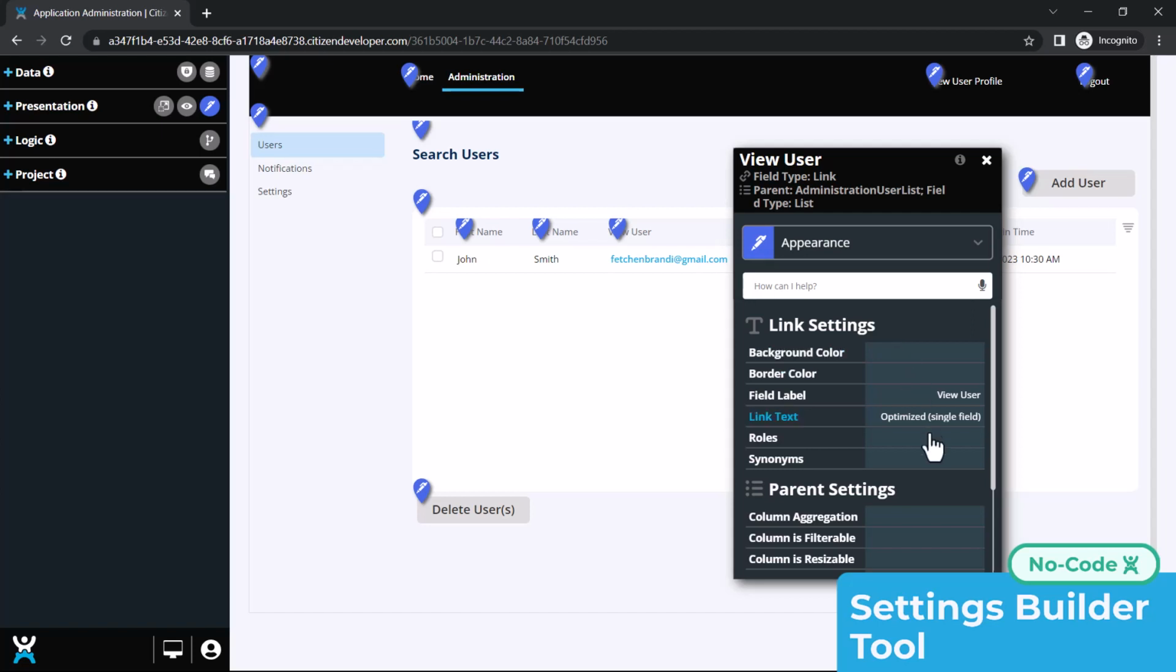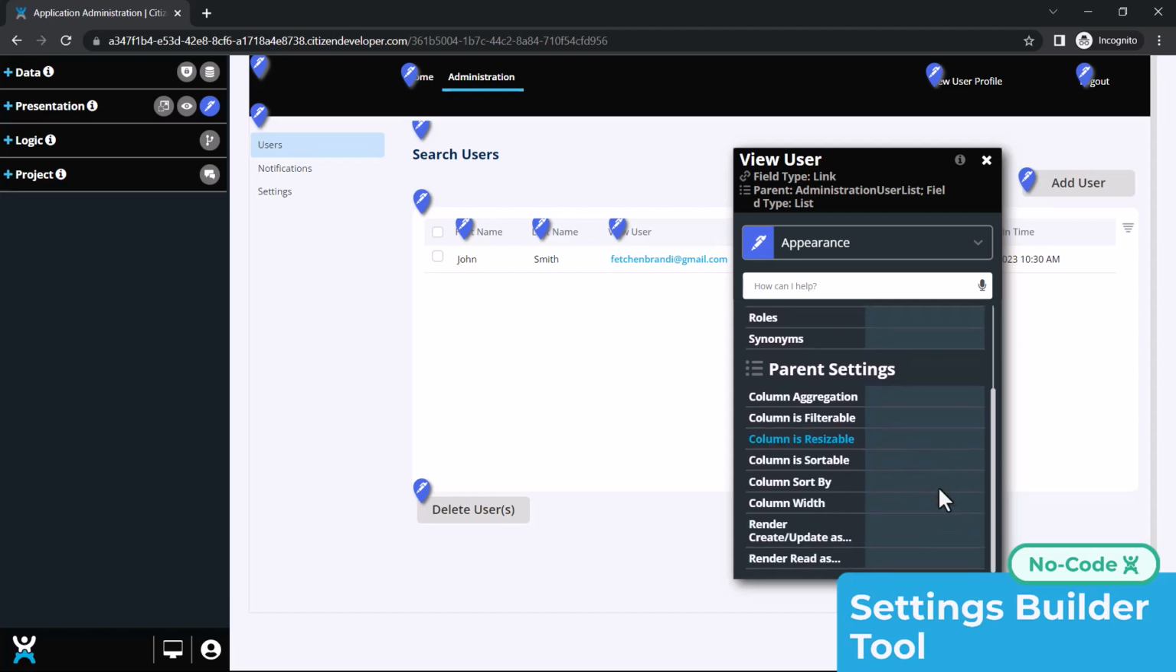Down below, we see parent settings. These are the settings that affect how this field appears and functions within this parent. For example, our View User link is currently within the Search Users list. If this list were to be used on a different page, these settings would also persist.